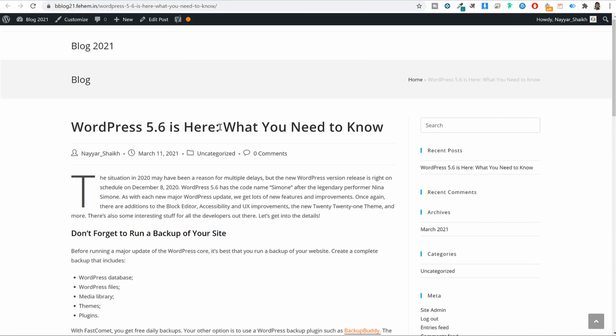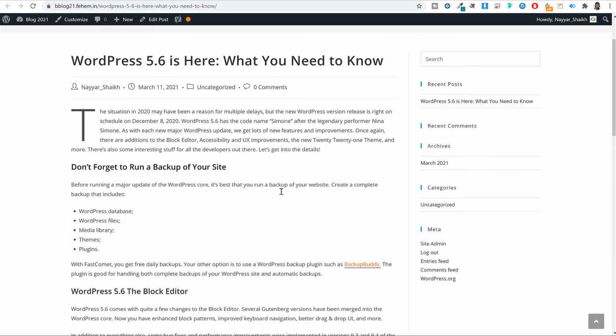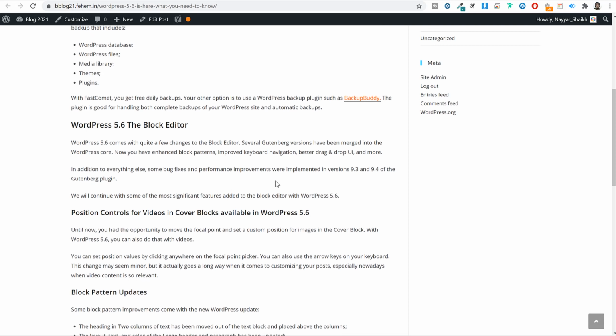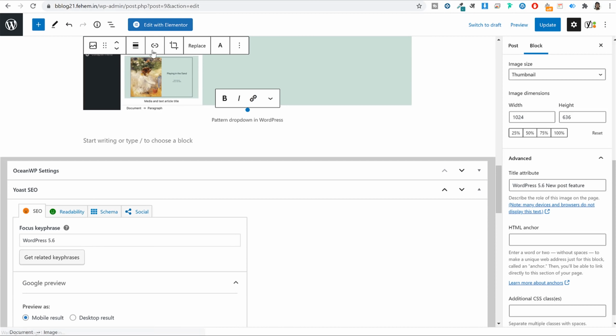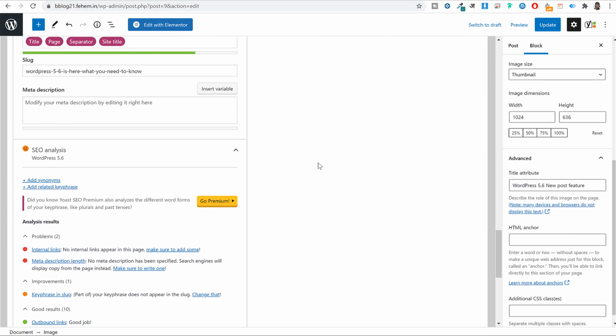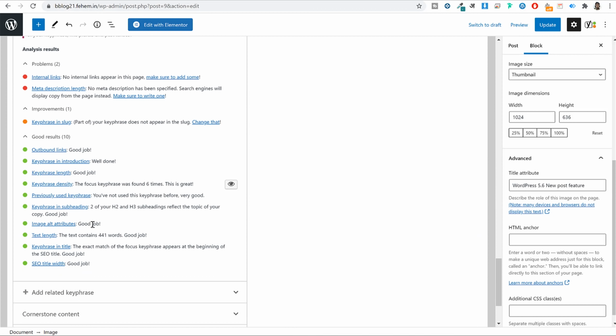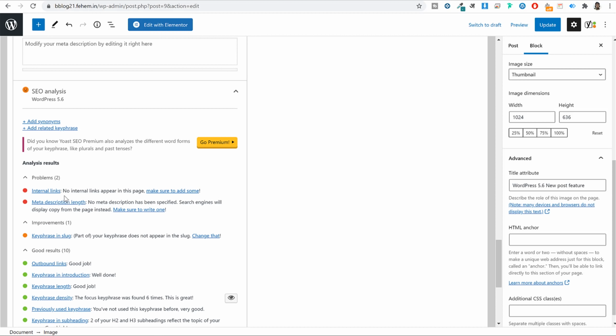Now we have not yet changed the style of this text. We have not yet changed the color of the text. We'll see how to do that thing at the end of the video. Now again, come back to this page. And again, if you scroll down, let's see. We have given image alt attributes. So that is again another plus point or another good result that we have seen. Now we just have few more improvements that we can make in our website: internal links and meta description length.